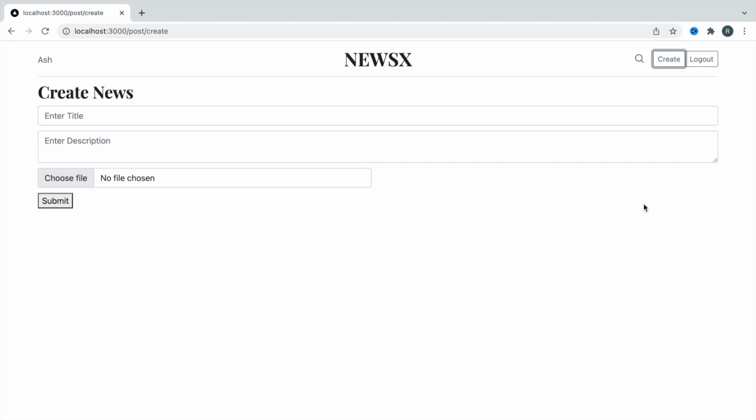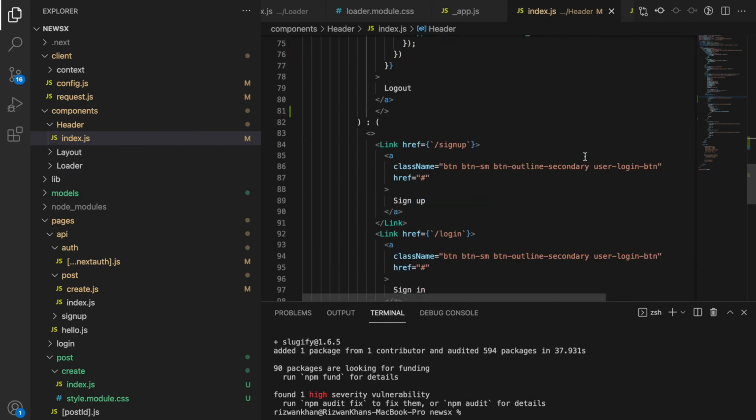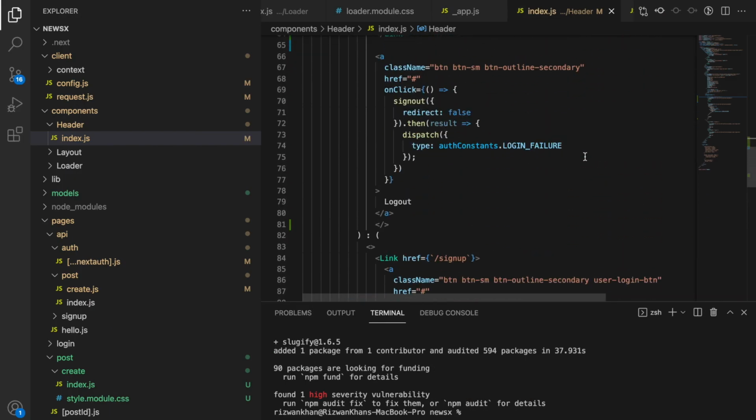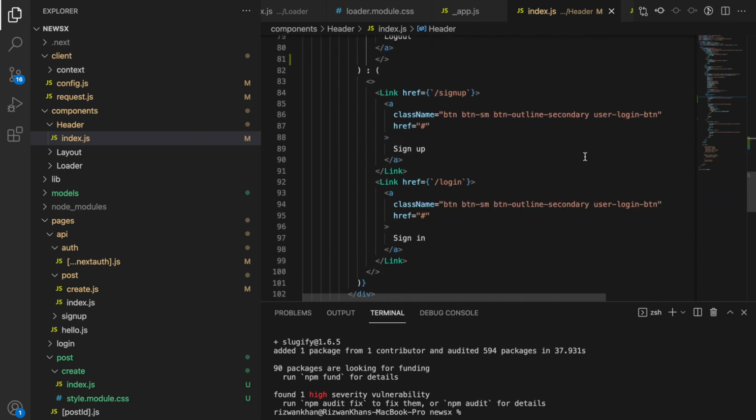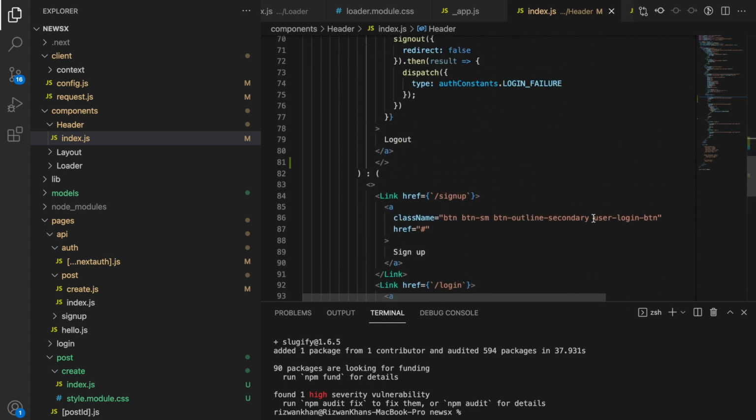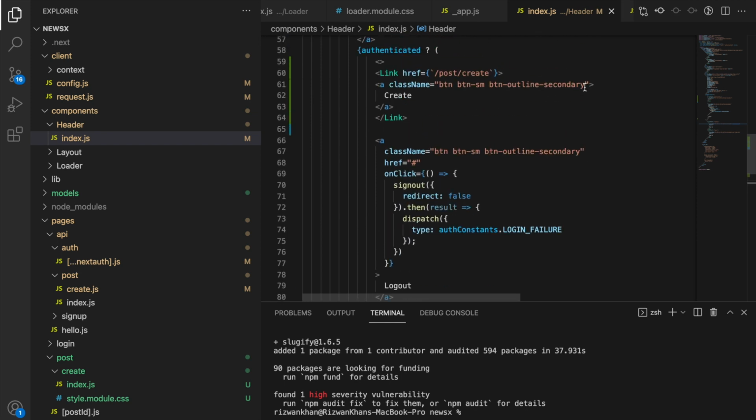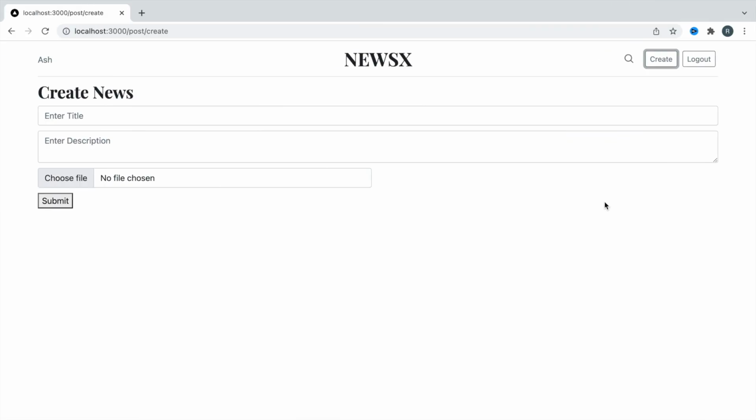Let's have some spacing around it. So how can I get the spacing? I can use this anchor tag, this user login btn. This is not the right class, but just to save time, this is going to work. And perfect. So now we are in the create page.